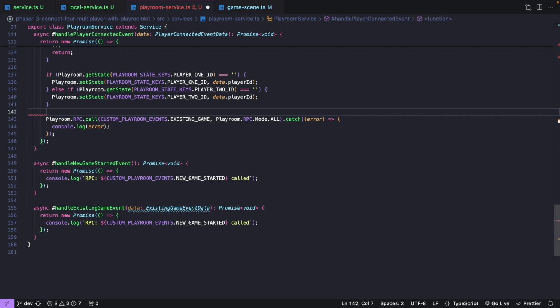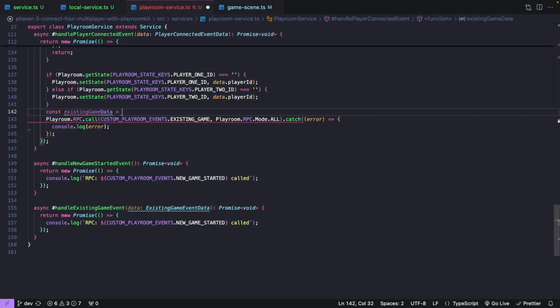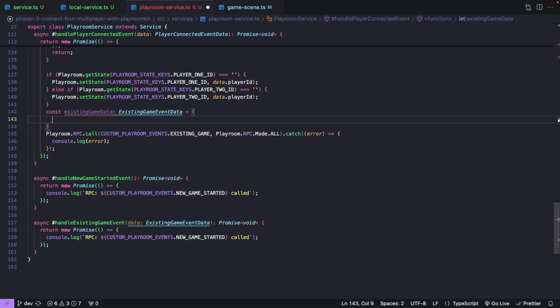So now we just want to pass that through when we do our RPC call. So back up here, let's make a new object. We'll do const. We'll say existing game data. We're going to set it equal to, let's do our types. We'll do existing game event data. Let's do our object. We'll do player ID, and we'll set equal to our data, and we'll do our player ID. Now we just want to copy that variable name, and let's pass that through. And so we'll want to pass that through.